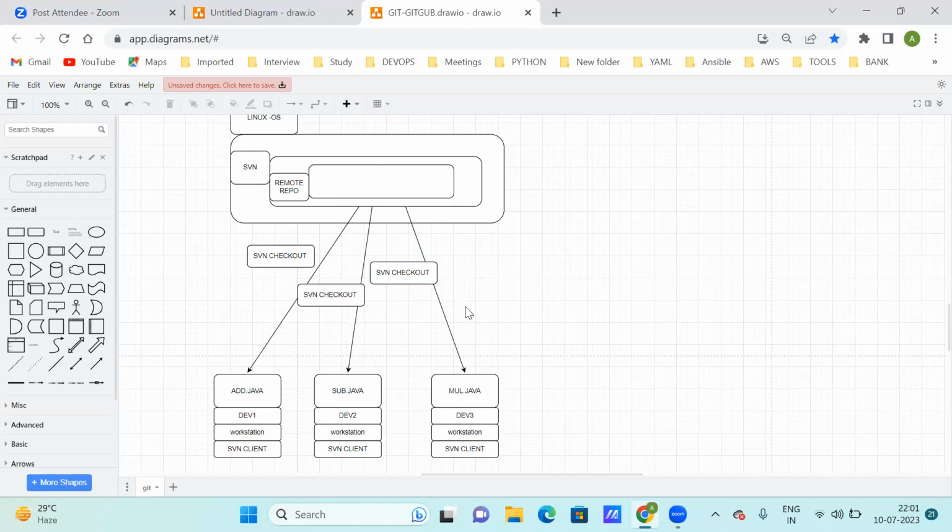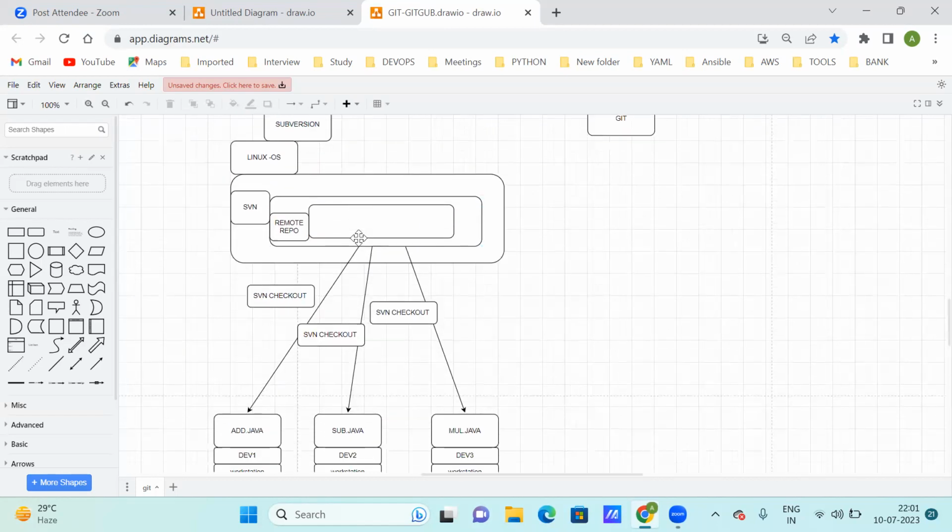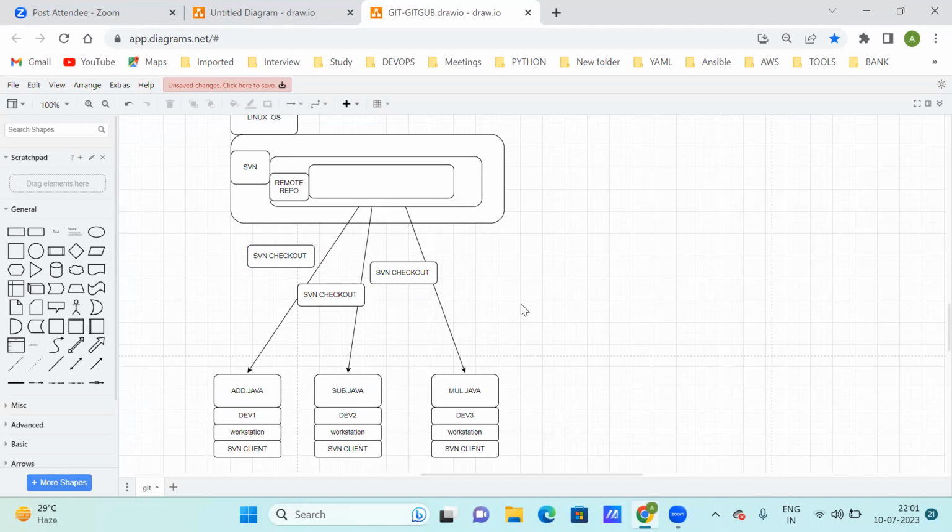So clear up to this. So how to configure this one? Everybody? Yes, sir. Others, any doubt, you can ask. No. So Susri, you clear?